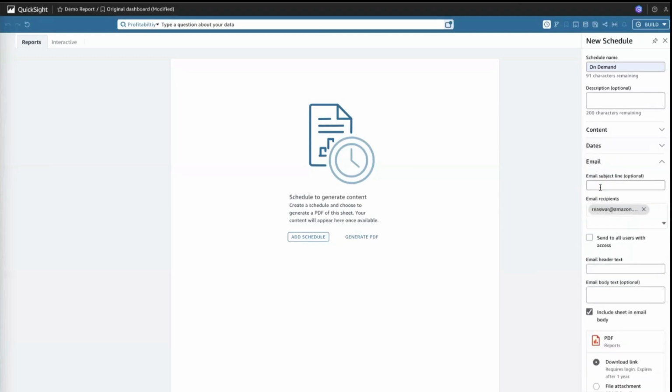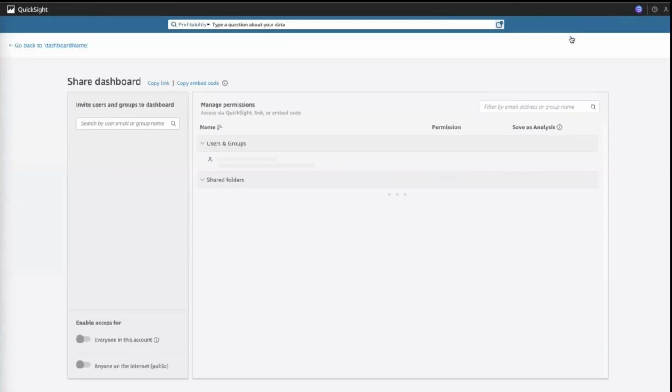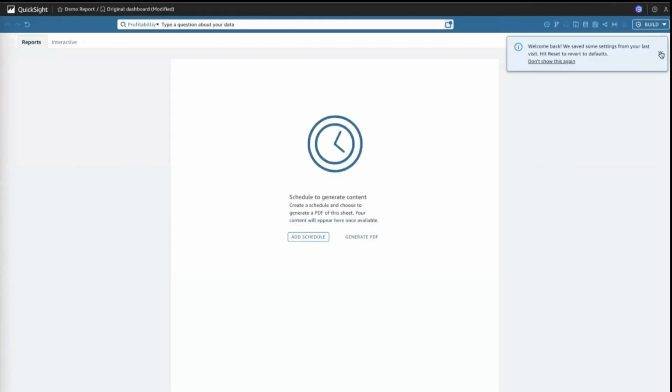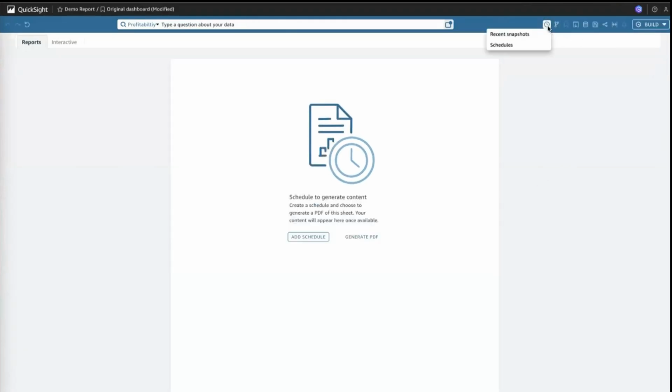From here, you're also able to select email recipients. The prerequisite to this is that recipients should have access to the dashboard already. So you can see here that I'm the only one with access to this dashboard at the moment. I haven't given it to anybody else. So the list of recipients that I would have would only be myself.